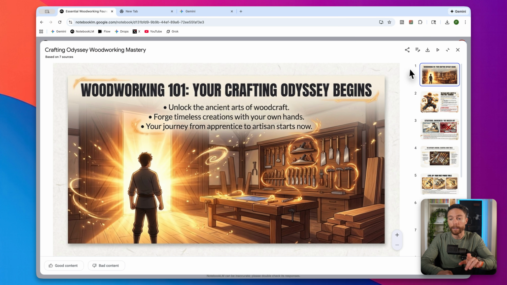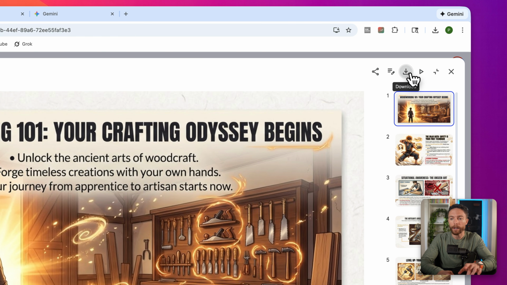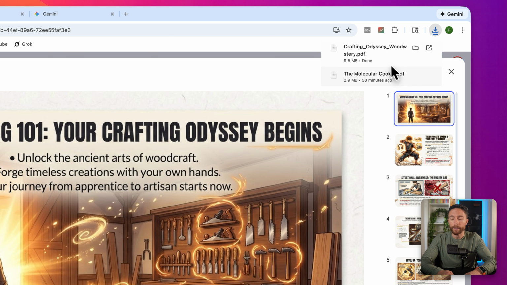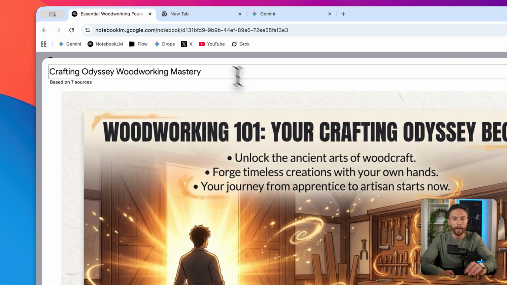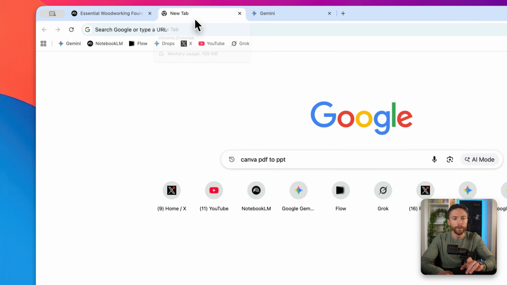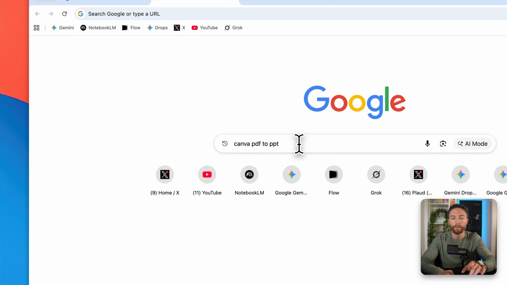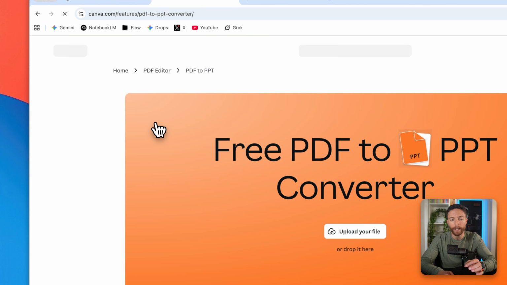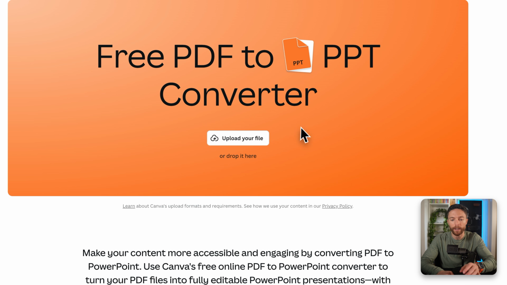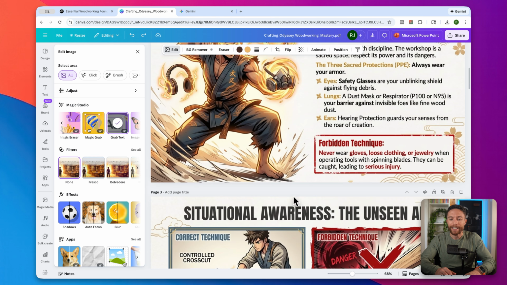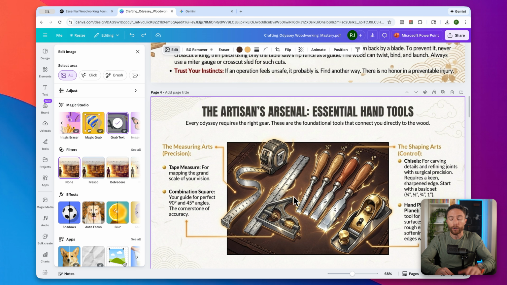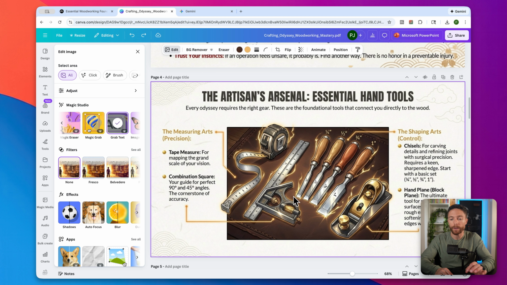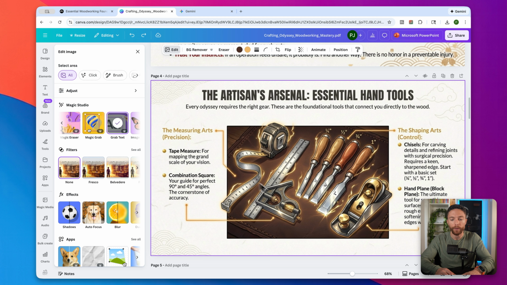So to edit your slide decks, you first want to come up here and actually download it. That's going to download it to your computer as a PDF. Then you want to come over to Google and just search for Canva PDF to PowerPoint. This is a free tool by Canva, which will convert these PDFs to a PowerPoint presentation. So I'm just going to go ahead and upload that here. And now you can see your presentation inside of Canva. Now you will need a Canva account to do this. However, it does work on the free plan.